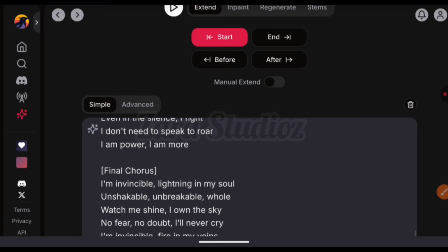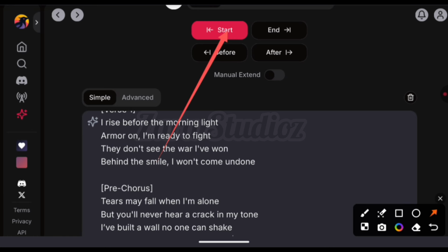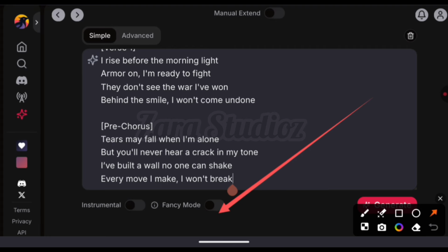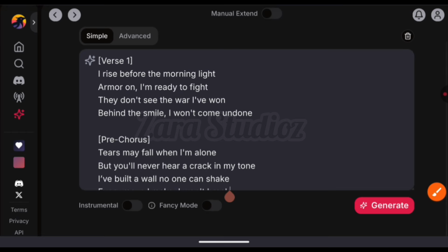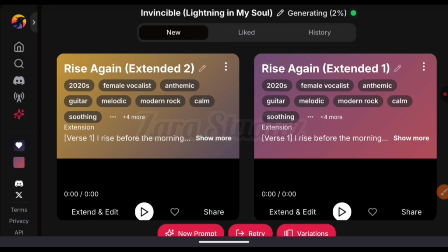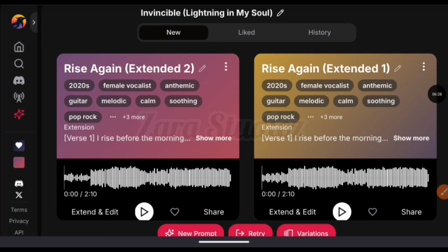Once that is done, paste your lyrics, select the exact points where you want these lyrics to be added. So I'm clicking on the start, which is at the beginning, and I click on the fancy mode, right? Don't forget to click on advanced if you're using your own lyrics, and click on generate. Then once the sound is ready, you play it and listen to it. If you love it, download it. If you don't, click on the retry button, and this would regenerate another version for you, and you can download that onto your device.